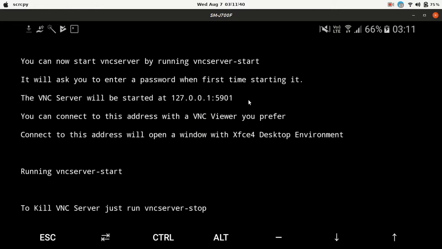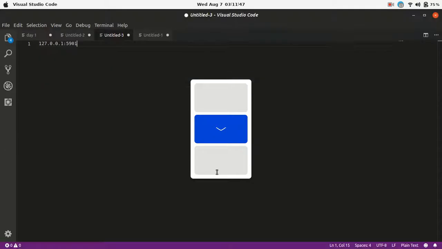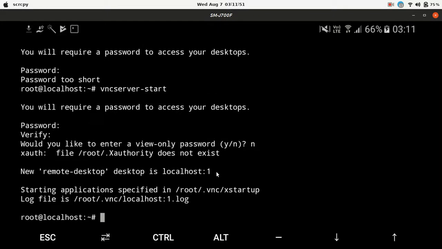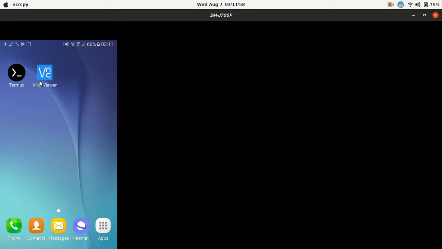In case this localhost becomes 2, you have to be very sure that you make it 5902 rather than 1. Okay, coming back. So what we have to do now is print this. We have to come here and open this VNC.